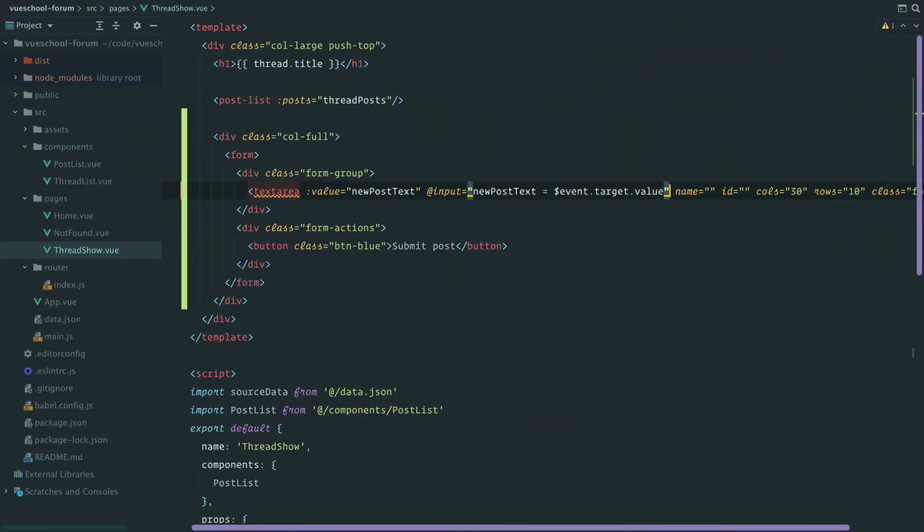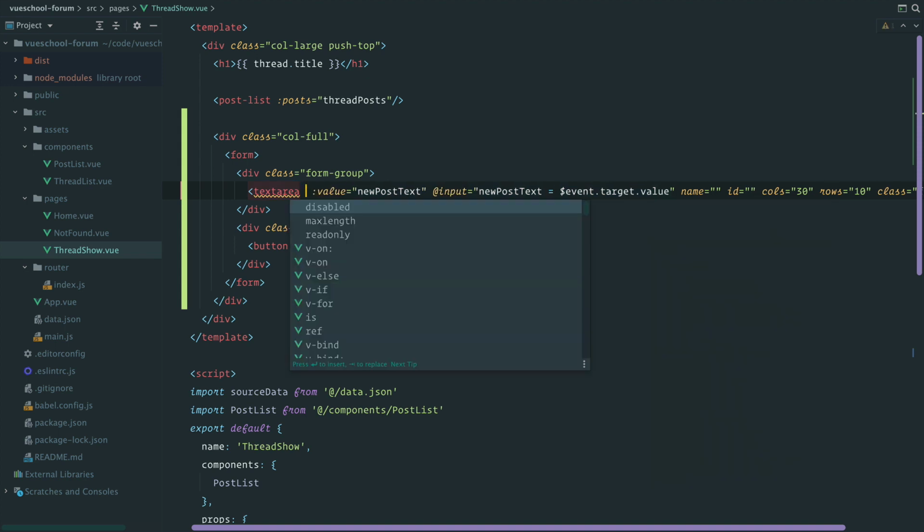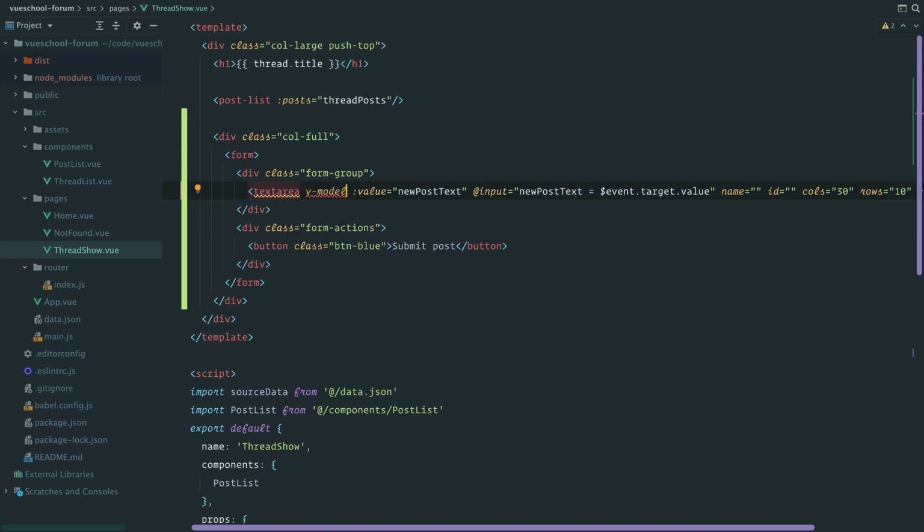To make our lives easier, Vue provides the v-model directive that is syntactic sugar for v-bind:value="something" and @input="something = $event.target.value". So the v-model directive creates a two-way binding between the input element and the data property that it is bound to. So we don't need this anymore.